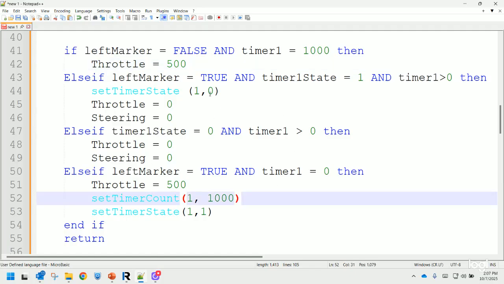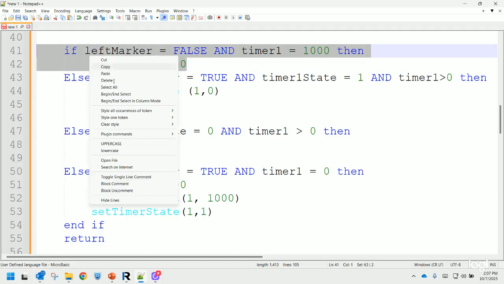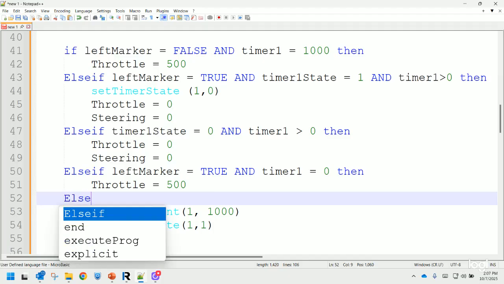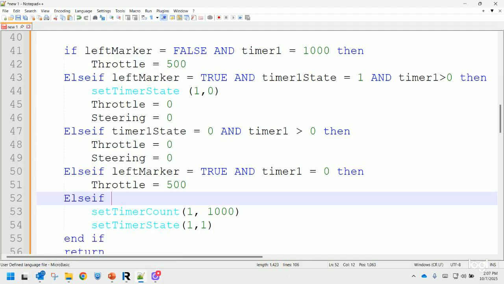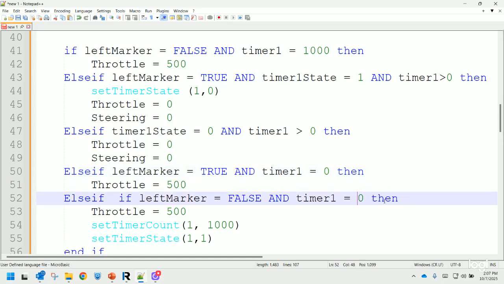I feel like I need one more in here. Like I need a statement like this. I'm actually going to just do it because I'm going to do one more statement here. Else if left marker is false, meaning I'm driving off, and timer 1 equals 0. So it was true and timer 1 equals 0. That got me driving off.